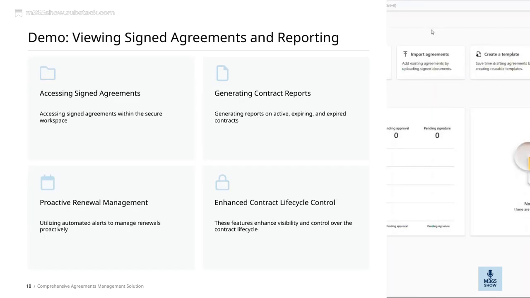Let's take a closer look at the demo on viewing signed agreements and reporting. This slide introduces our comprehensive agreements management solution, which is designed to give you better visibility and control throughout the entire contract lifecycle. One of the key features is enhanced contract lifecycle control. This means you can stay on top of all your contracts, from creation to renewal, more effectively than ever before.